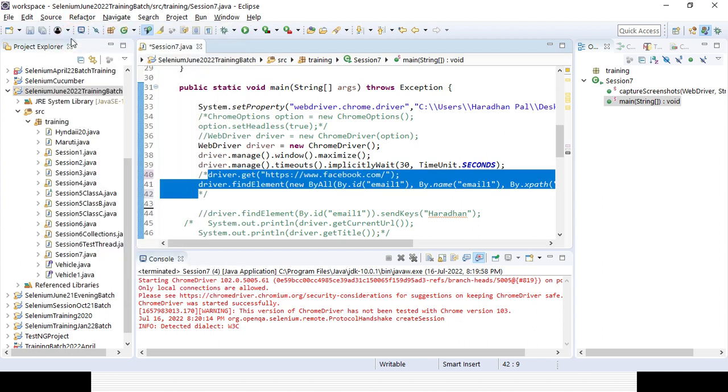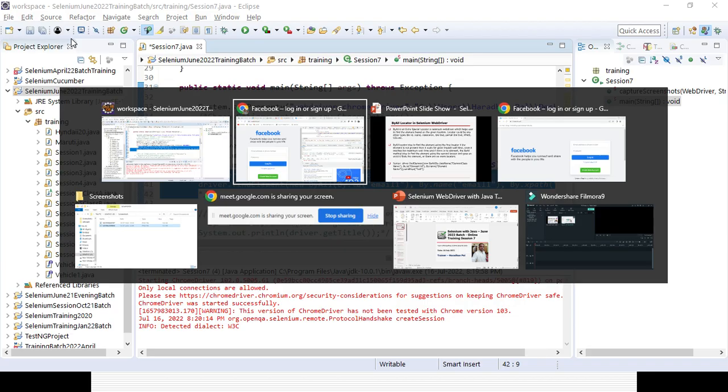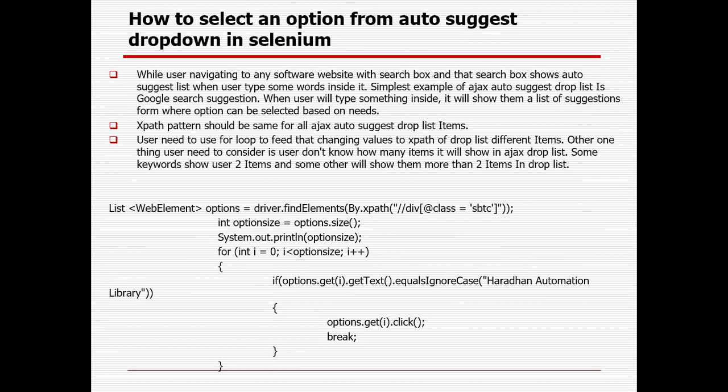Yeah. So another topic from today's session, a very crucial part. Why have I included it? A few of the interviewers asked that question: how to select an option from the auto suggest drop down. Even I did not find plenty of information on Google and YouTube at that time, 2 or 3 years back.